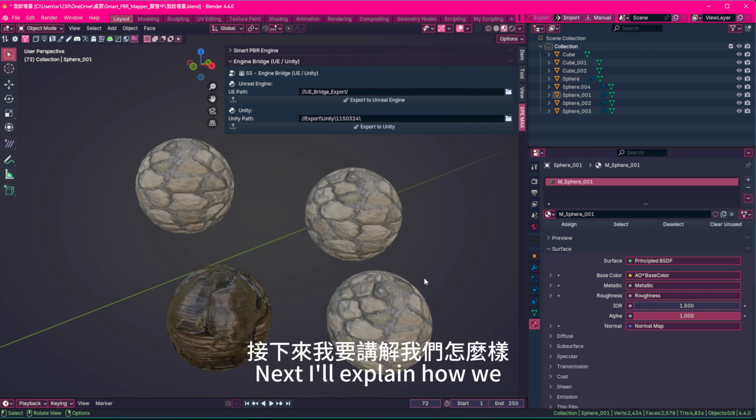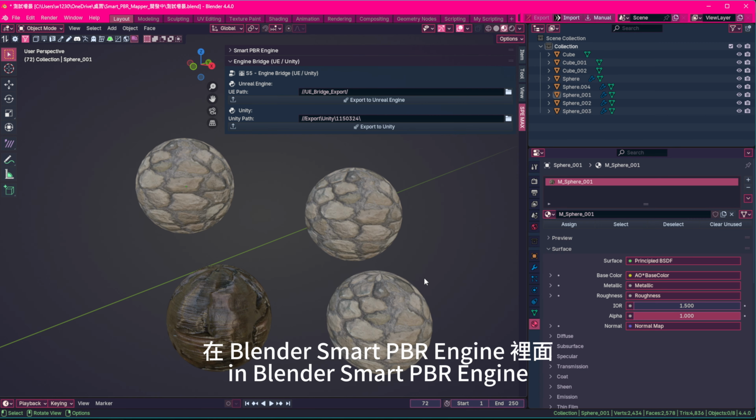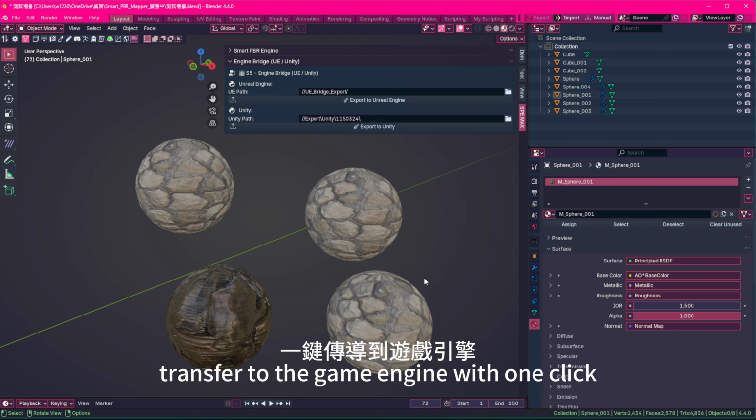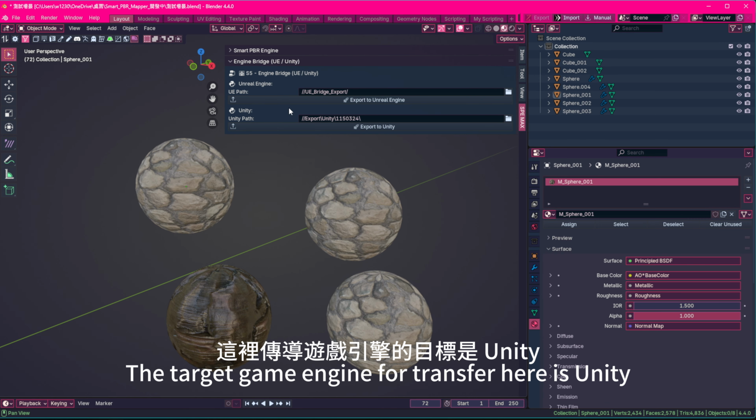Hi everyone, I'm Atamil. Next I'll explain how we, in Blender Smart PBR engine, can transfer to the game engine with one click. The target game engine for transfer here is Unity.